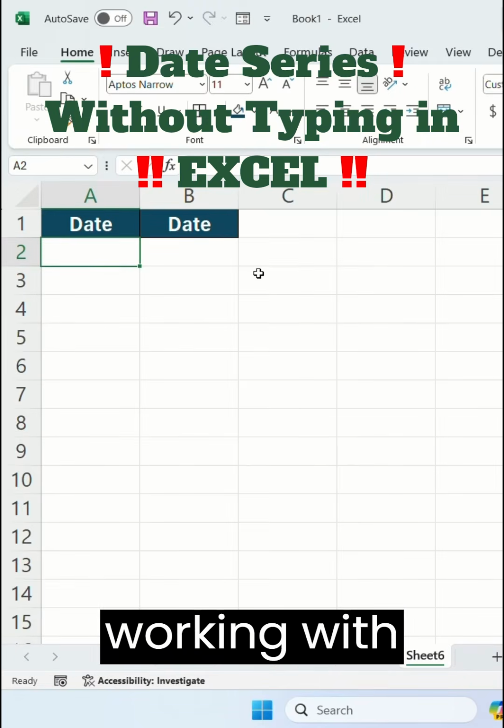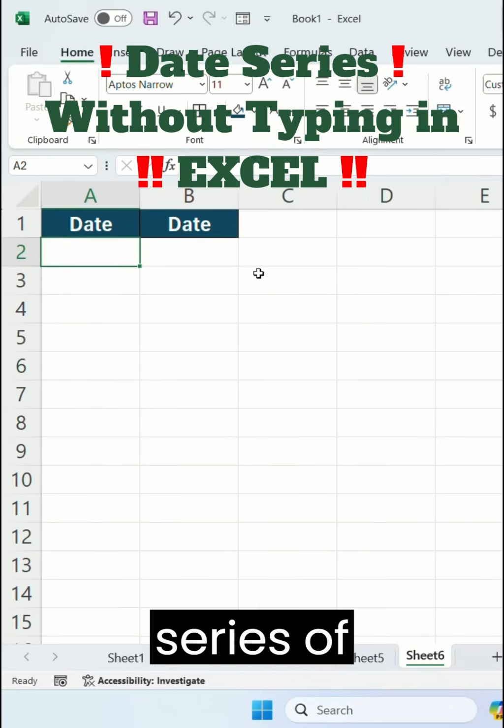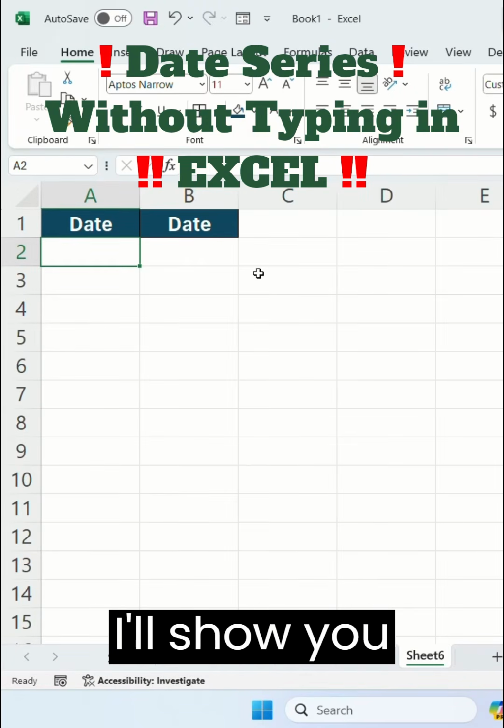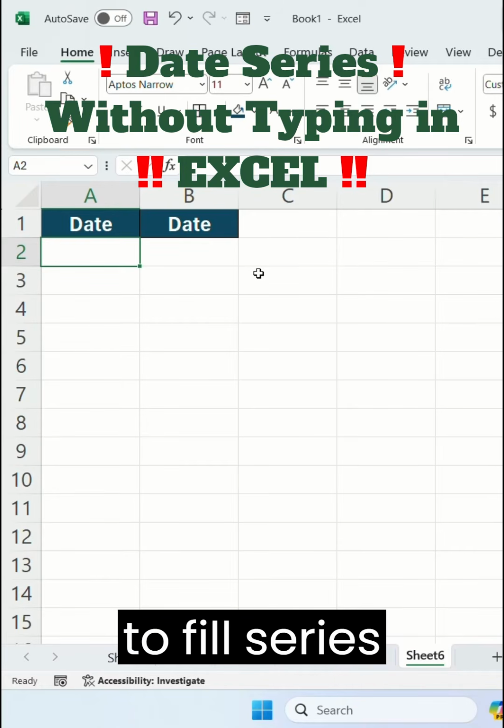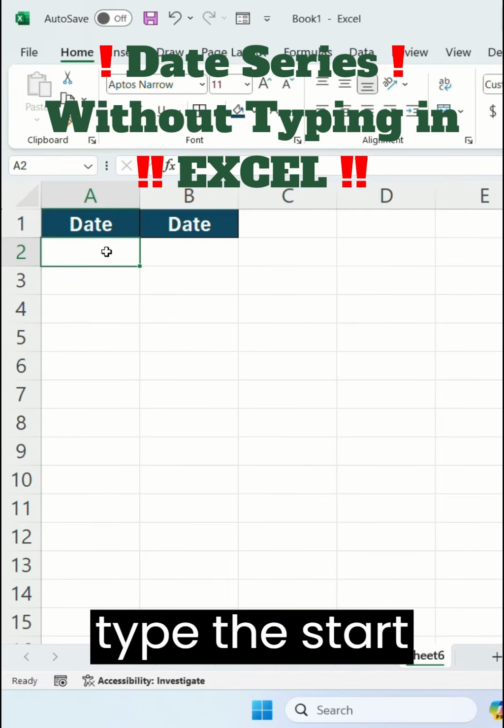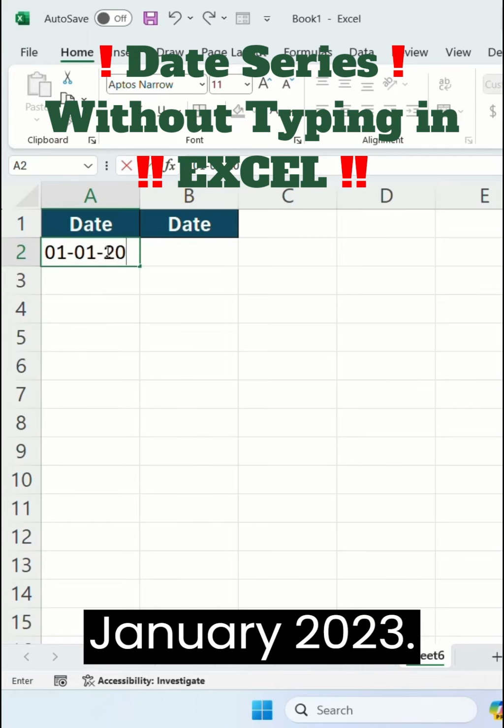If you are working with dates and you have to fill series of dates in a column, in this video I'll show you 2 quick ways to fill series of dates. First, you can type the start date, 1st of January 2023.